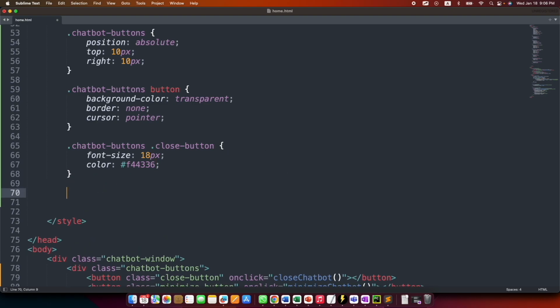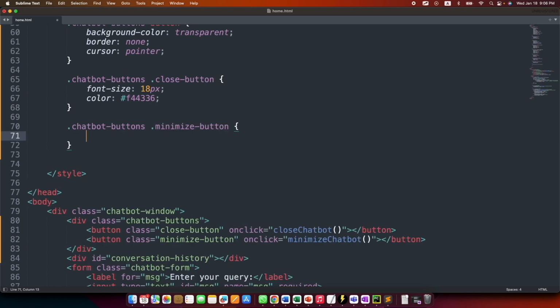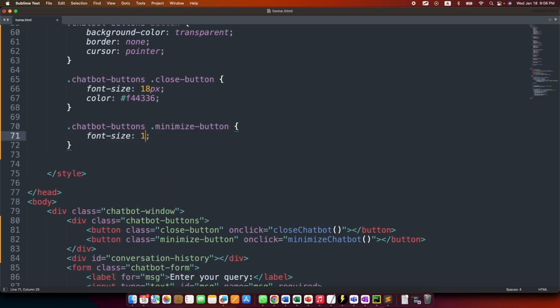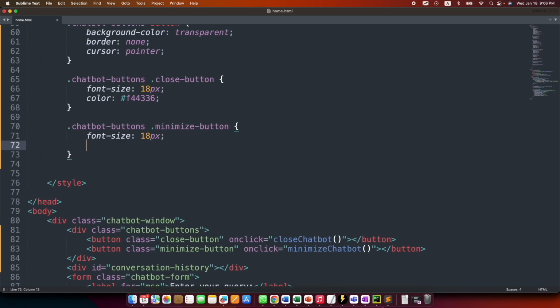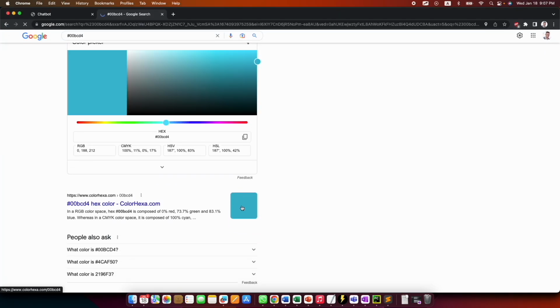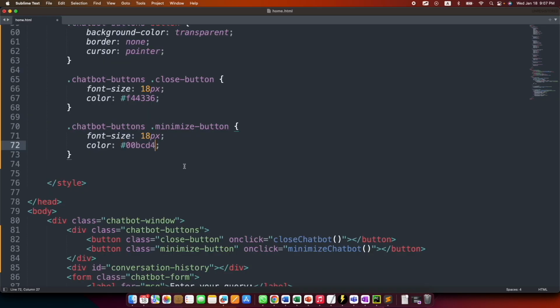And after that, let's finally create the minimize button. So I will do chatbot buttons dot, then let's just copy and paste the tag of the minimize button. That's it. And here again I will define the size, so let's do font size. It will again be 18 pixels, and the color will be this one. It is a shade of blue, as you can see, so it's 00BCD4. Okay, so let's add this to the file.